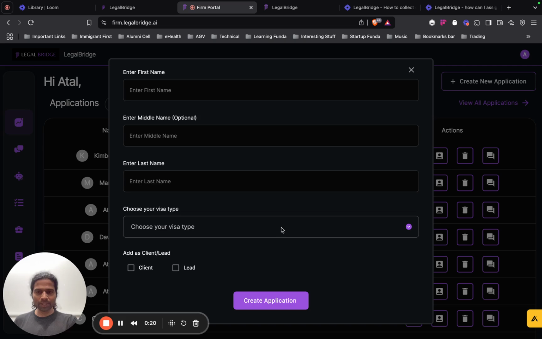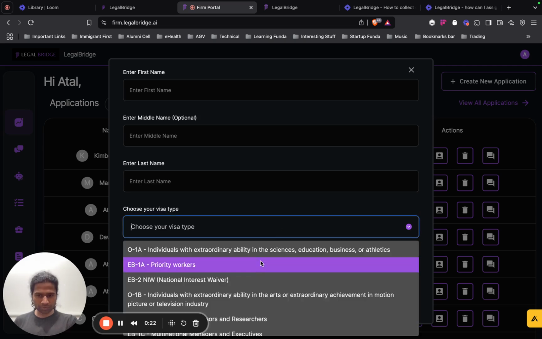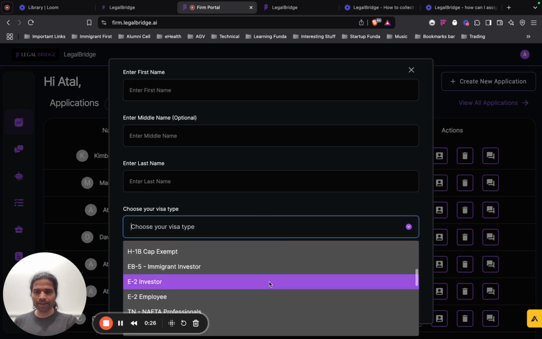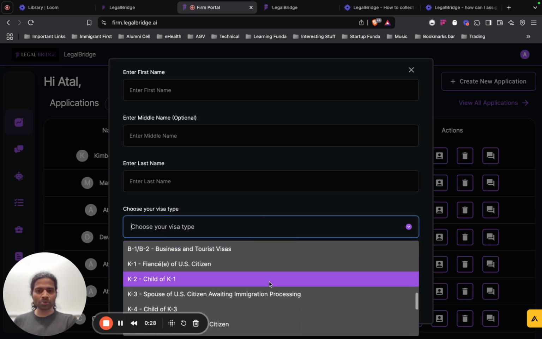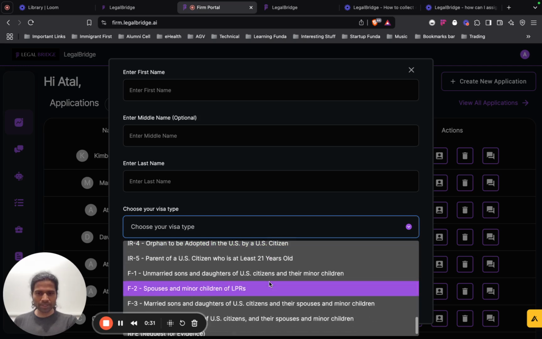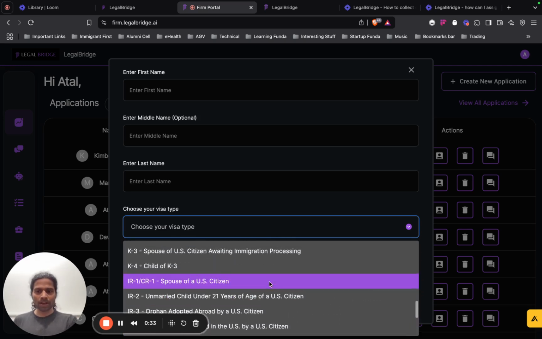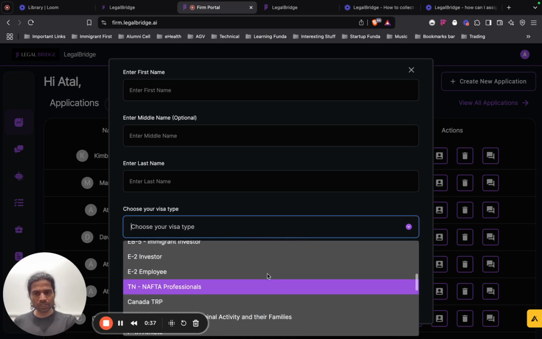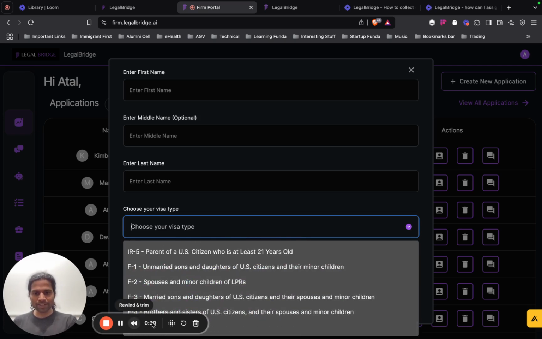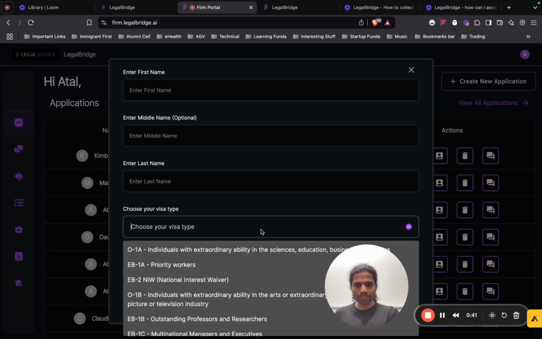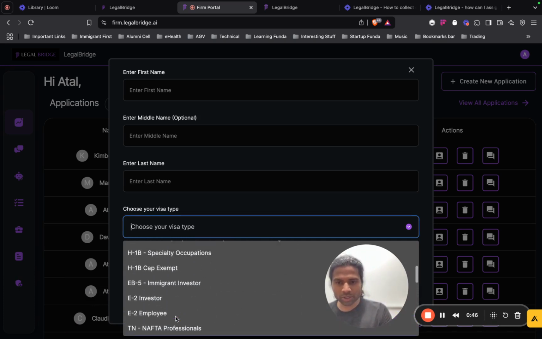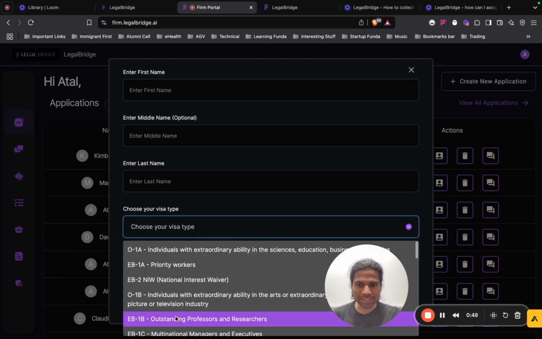When you click on this button, you will see this list called Choose Your Visa Type. Here in this list, you will see pretty much all the visas that we have added. E2, TN, U, K, IR3, F visas. In the middle, you will also see P visas, Canada TRP, U visas. We also have added some other visas such as B1, B2, and RFE. Now, the reason I wanted to show you this is because this tells you the variety of visas we support.